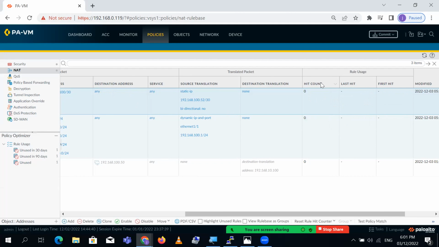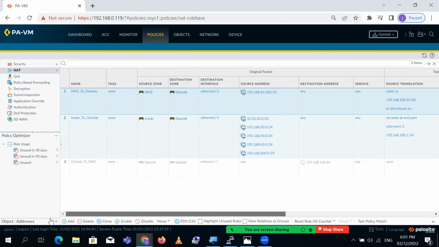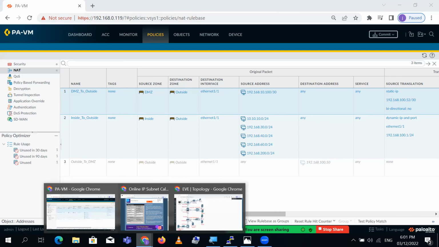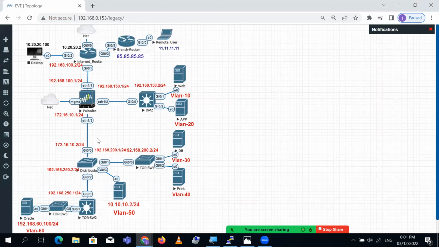I will reset this. Okay, so for the DMZ side, my issue is resolved. Let me fix the inside to outside as well, and then we make it commit, and we'll see it will work fine. Okay, so on the inside interface, I will use VLAN 30, which is my DB VLAN, to make static NAT translation to go outside.